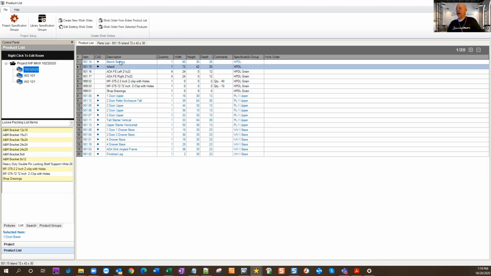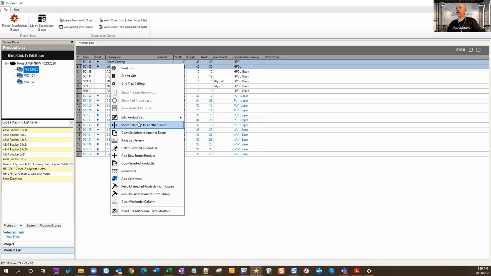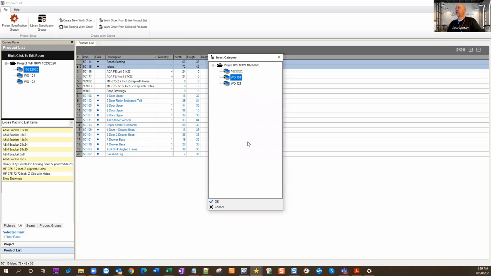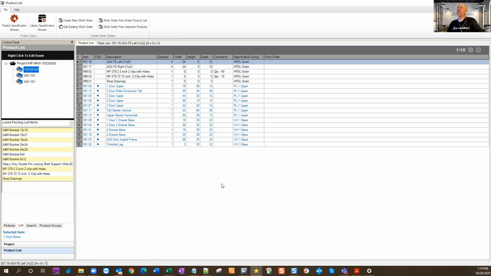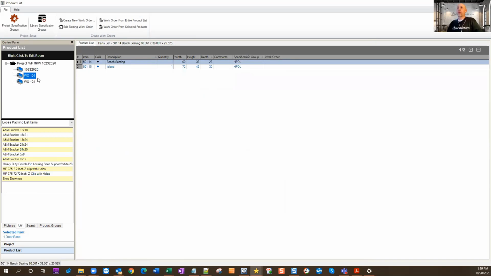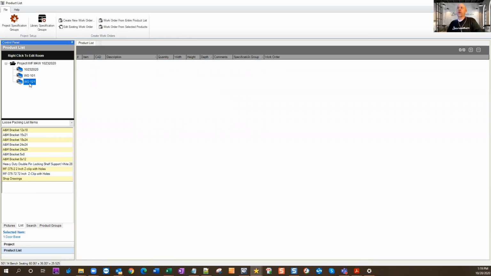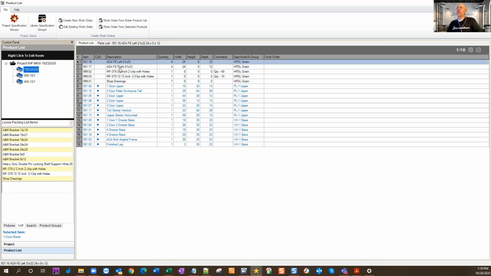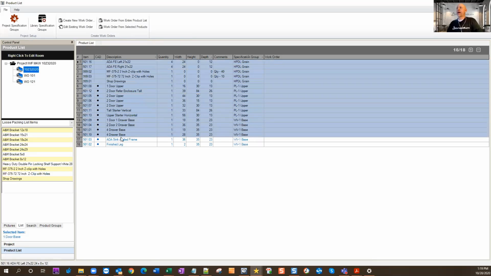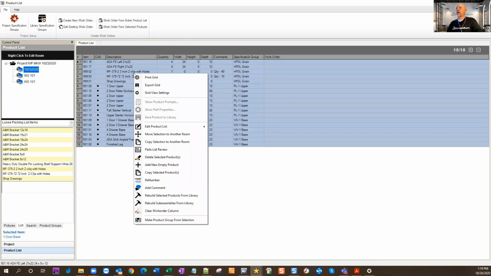If I highlight these two items here and move them to work order 101, I can just right click, move to another room, move to work order 101, and hit OK. It's no longer in this list, and when I click over here in work order 101, I now see those two items. Currently there is nothing in work order 121, so I'm going to go back and use the remaining items here and process all of these into work order 121.